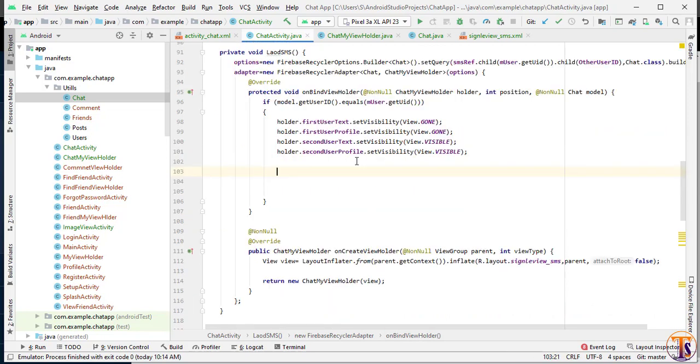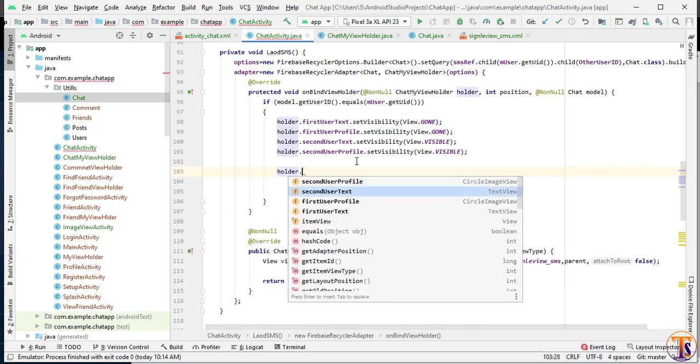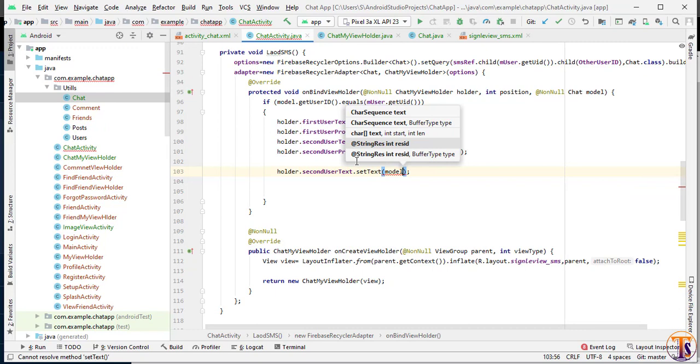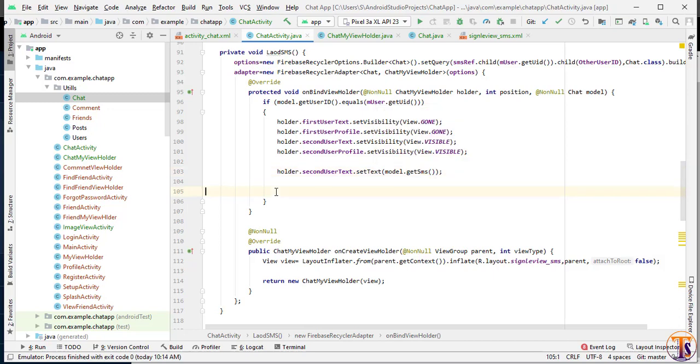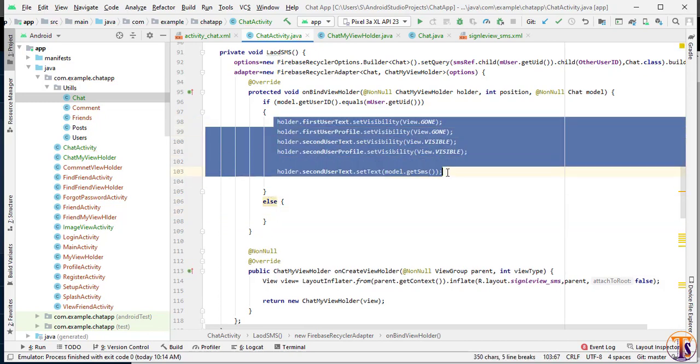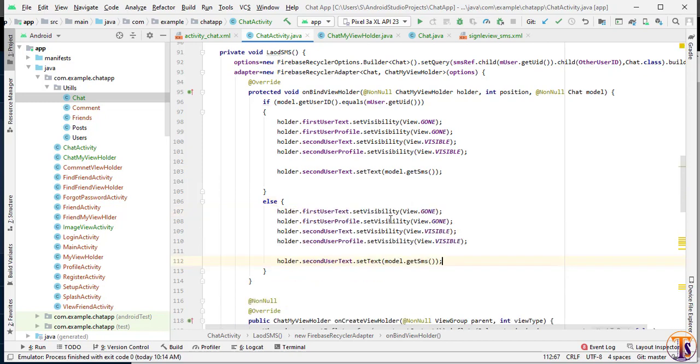Okay, so here we will assign the data. So I will use holder.secondUserText.setText, and here we will use model.getSms to simply assign this text. Okay, now in the else condition, if our user does not match the id with the other user id, here we will use the same process, just copy it and paste it, and now this time we will use visible, and we have to change this into gone, and also change this into gone.